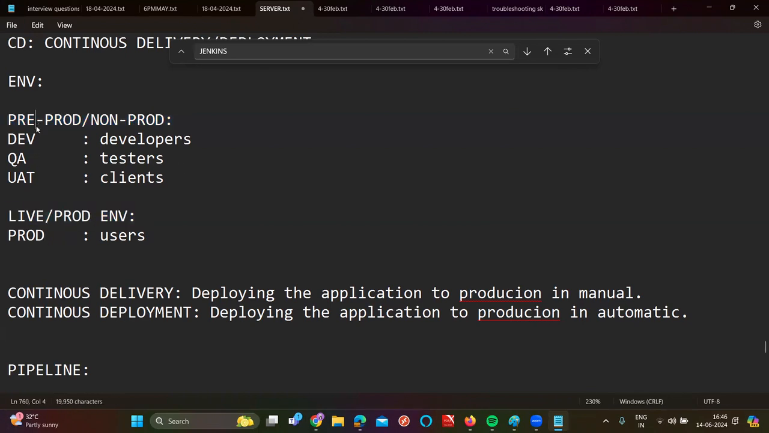Sir, in pre-prod environment, we have dev environment, QA environment, and UAT environment. But in prod, we have only one environment, that is called the prod environment. See, in real time, in the dev environment, developers will have a server. They will install the application there and check it. If the application is working fine, now we are going to install the application into the QA environment.